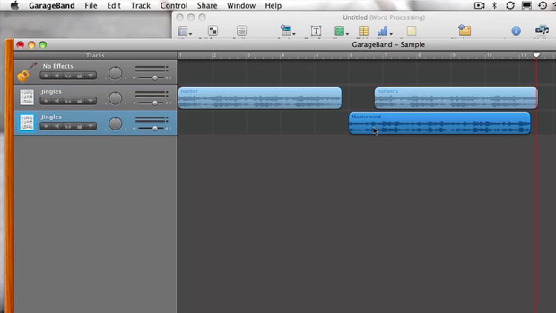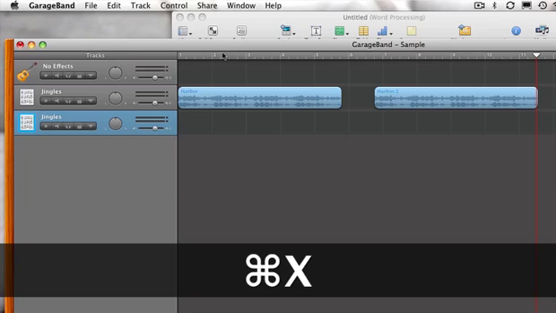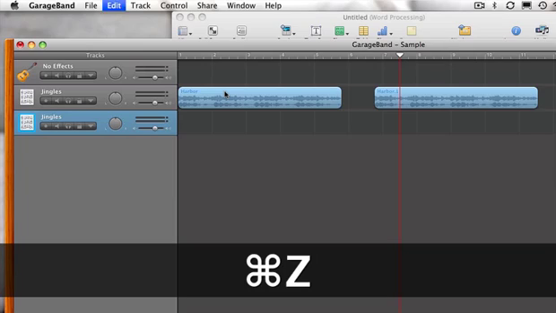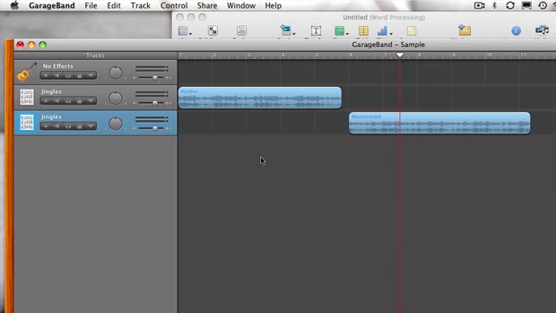Same thing here, if I want to cut this Mastermind track, I'm going to do Command X, now it's gone. Put my playhead where I want it, Command V, now it's back. Now if I decide I want to undo that, I can use that Command Z undo feature to keep putting it back the way it was. Try these out on your own. They'll save you a lot of time.